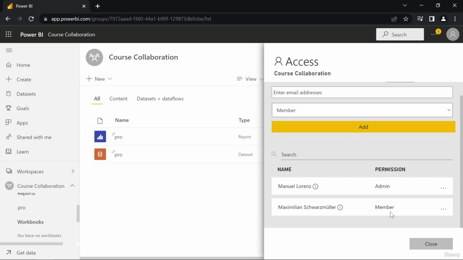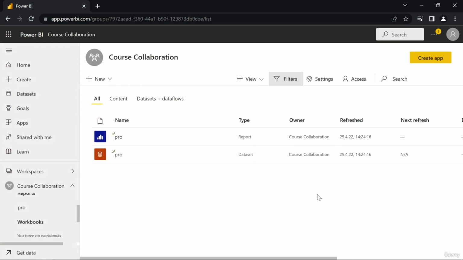In this list, by the way, you can always change the permission levels. So if you're not happy with the member permission, you can click here and change it to admin, contributor, or viewer, just as you prefer. And you can also remove his access right here. I'll keep it the way it is though and close this menu.